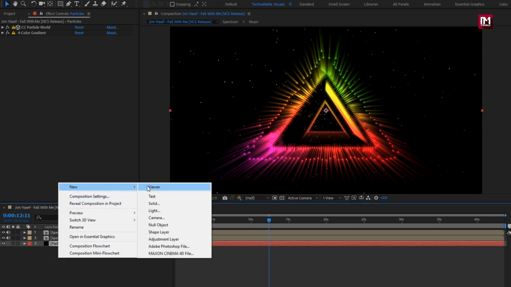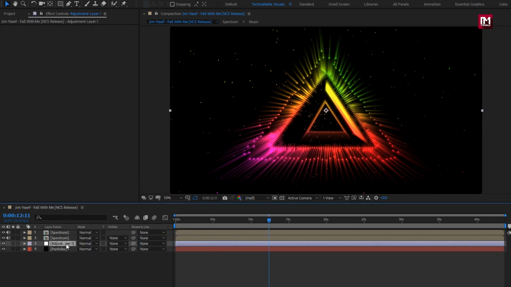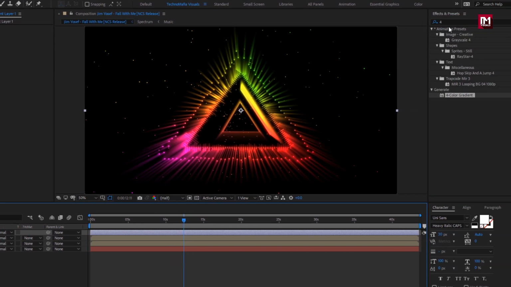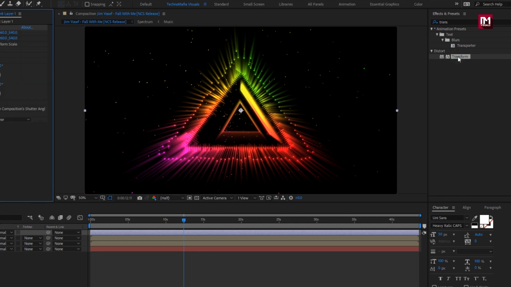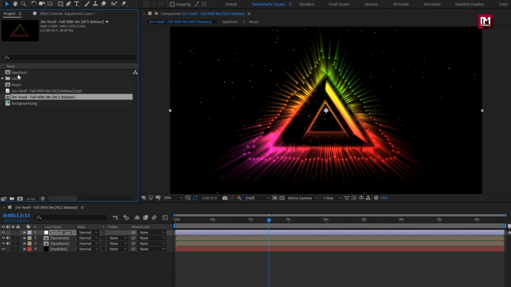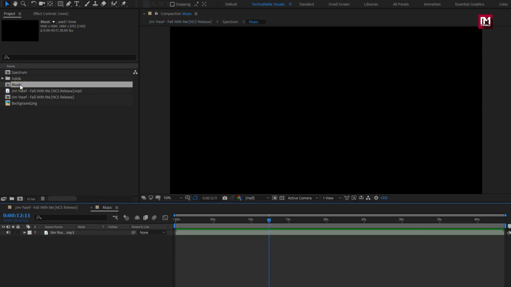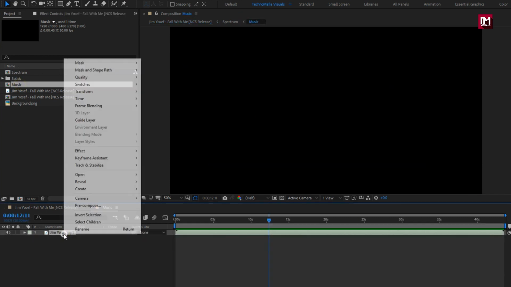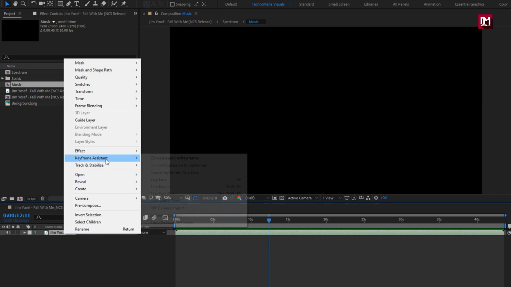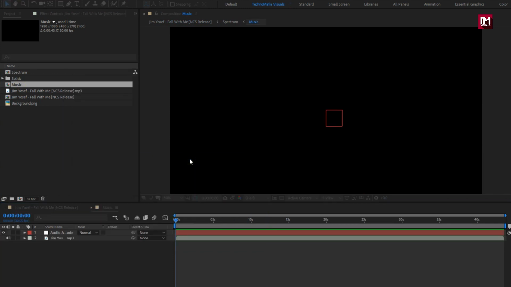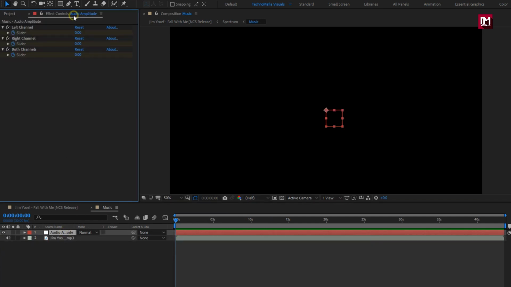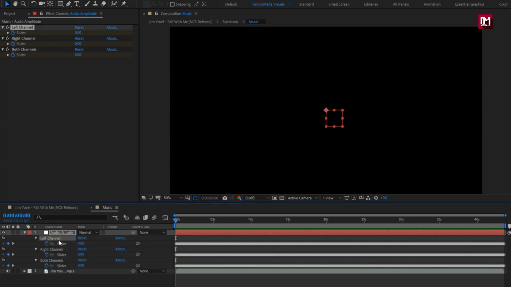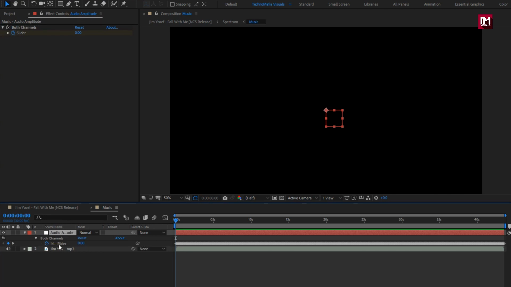Now create a new adjustment layer. In Effects and Presets, search for Transform. Add it to the adjustment layer. Now open the Music Composition. For the Music Layer, in Keyframe Assistant, select Convert Audio to Keyframes. Here you can see the Audio Amplitude layer is created. Here we will delete the left and right channels. Perfect.